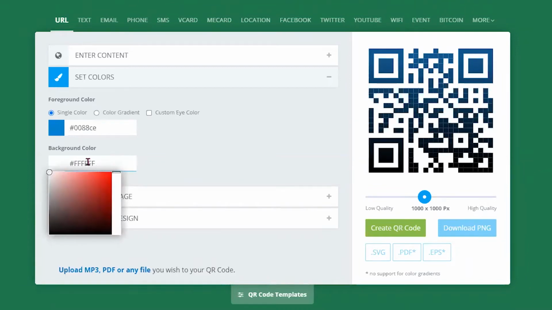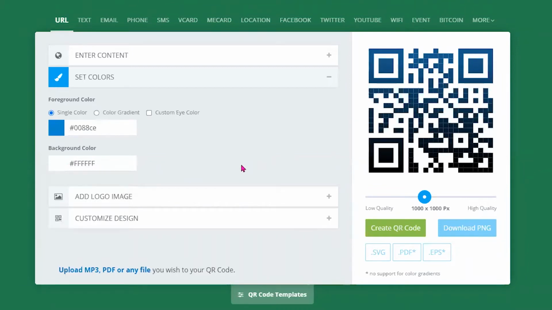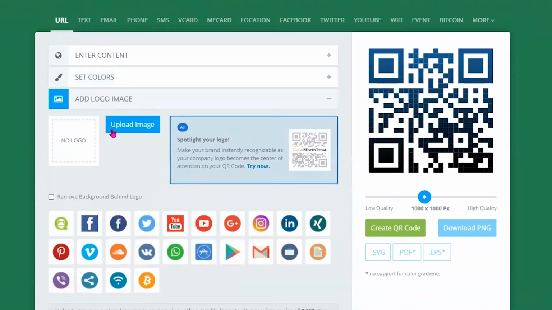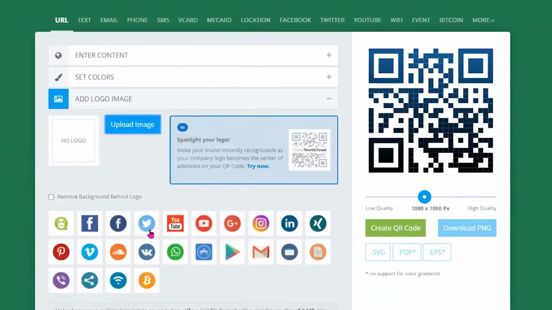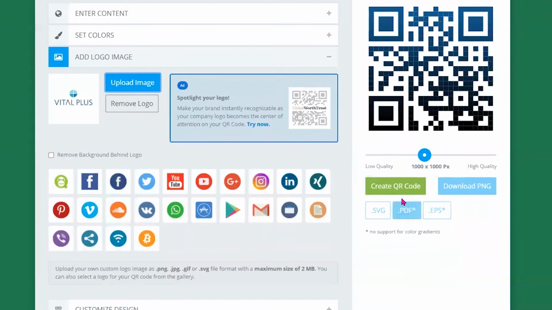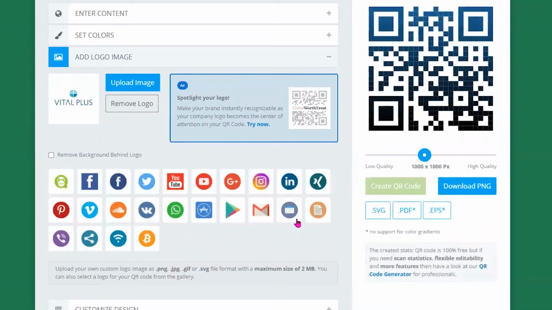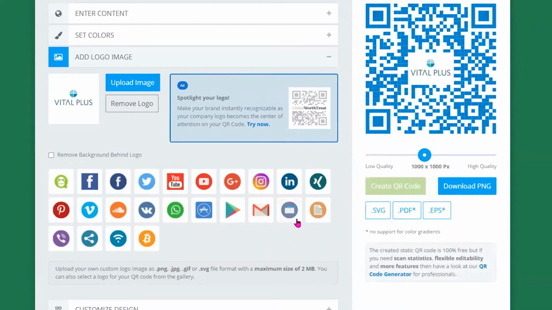I'm just going to leave the background color white because blue works really well on white. And I'm just going to add our logo, which I'm going to upload from my computer. It's already there. I can upload it here. That's it. So my logo is there. I just need to click on create QR code. And there we have it.